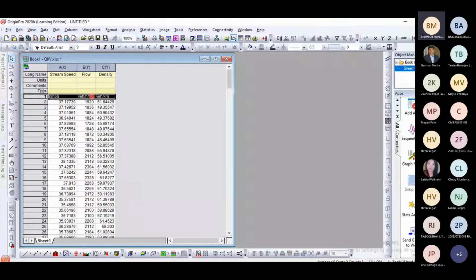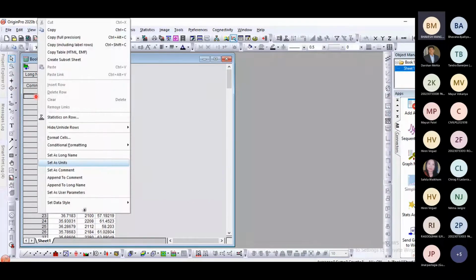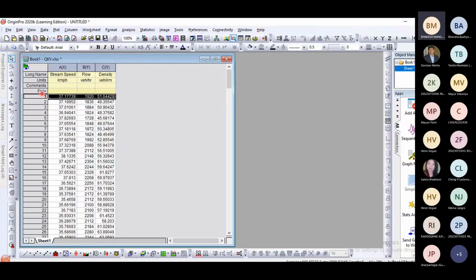Secondly, this is now the unit. So we have to right click here and again select it as unit. So it will be there as unit, right? So now this is the imported worksheet which is ready to use. This way an Excel sheet can be imported in this software.